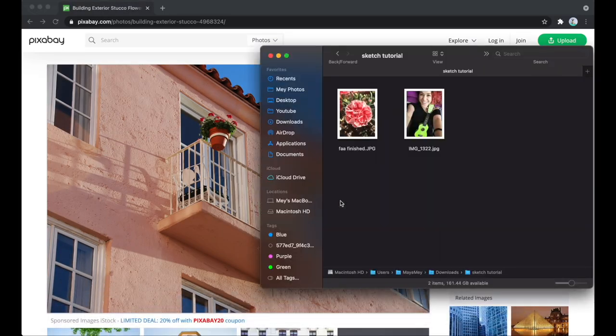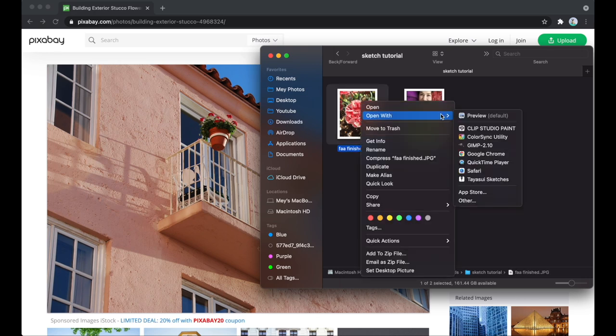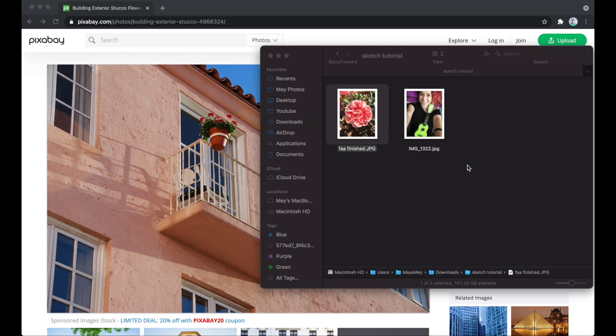I'm going to take you to my screen where I will show you my technique of basically illustrating from photos. I'm just going to quickly go here and start with the first one. I'm just going to right click on it and open it with Clip Studio Paint, which is the software that I'm using.